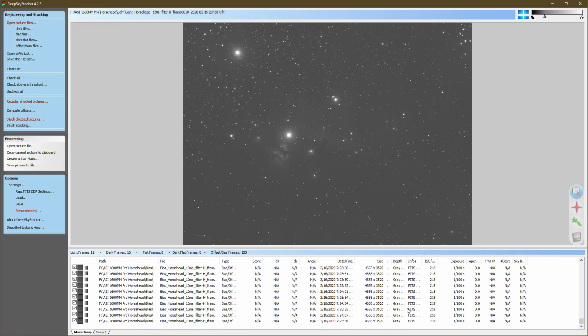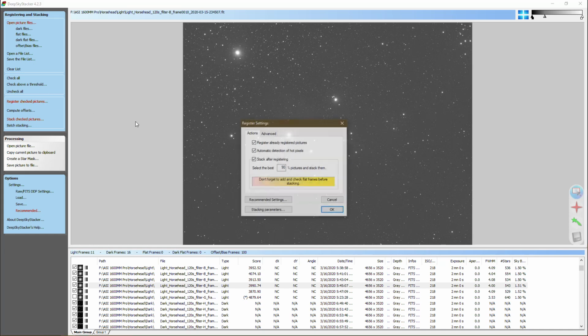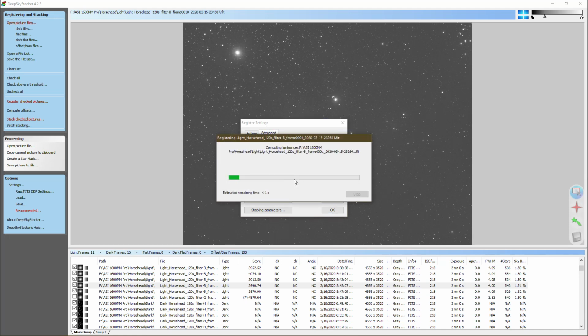Once you've added in your bias, darks, flats if you have them, light frames, and that reference frame, now we can worry about the stacking. So we'll go over to Registered, Checked Pictures. I normally use the best 90% just in case one or two of the photos was blurry and I didn't catch it. It's up to you though. Then we'll go to the Advanced tab and hit Compute Number of Detected Stars.